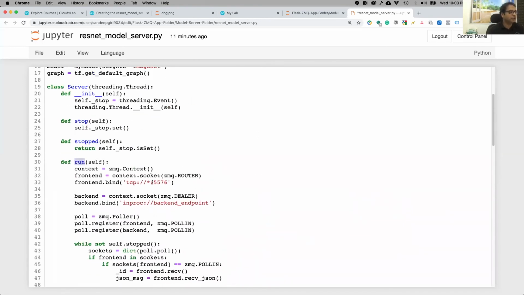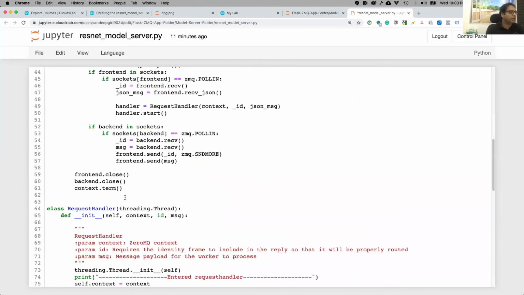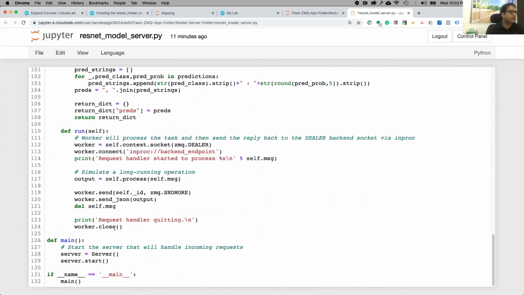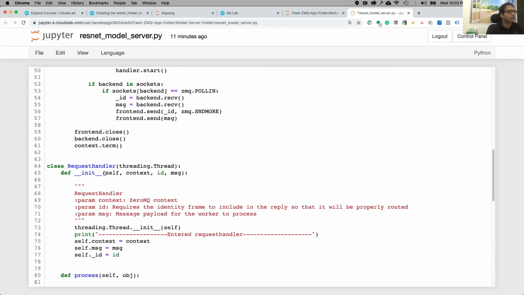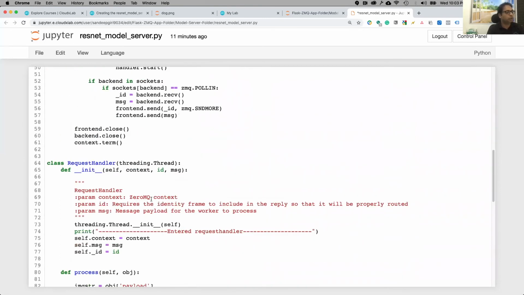Why are we doing this? This start method comes from the thread. So when we say start, it's not going to wait for this method to finish. Instead, it will immediately return and run the run method in the background. There's a magic about threads. So this is the main method and so on. Request handler is a thread and server is a thread. Both can run in the background, and that's how it is doing.